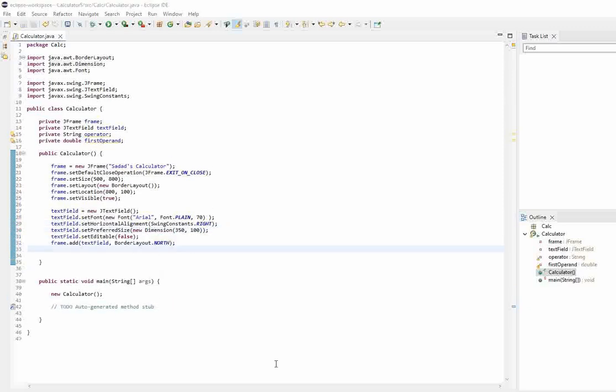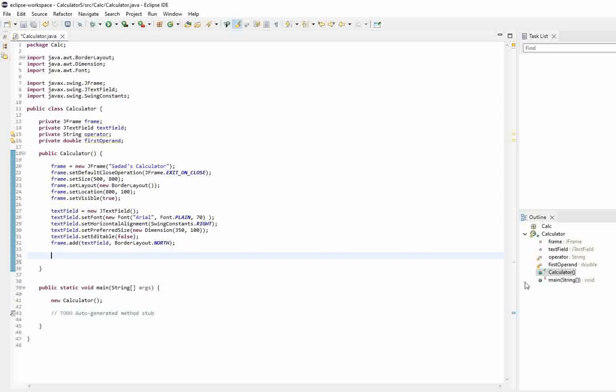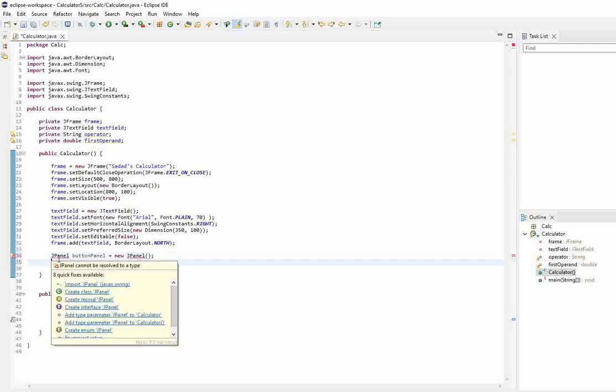Okay. Now that we have added the text field, we are going to have to add the buttons. In order to add the buttons, I'm going to create a panel, and I'm going to set all those buttons inside the panel. So let's write JPanel button panel equals new JPanel, and I will import the JPanel.